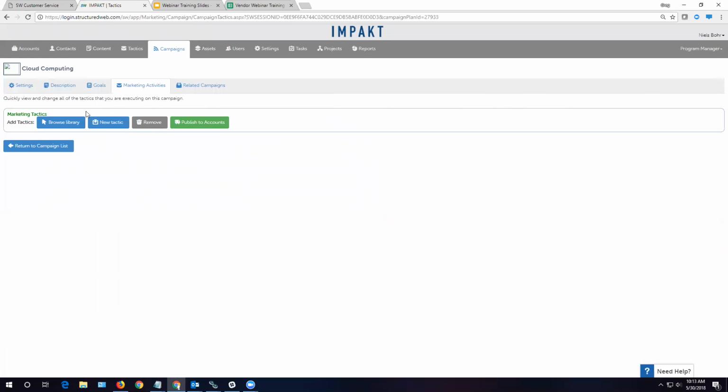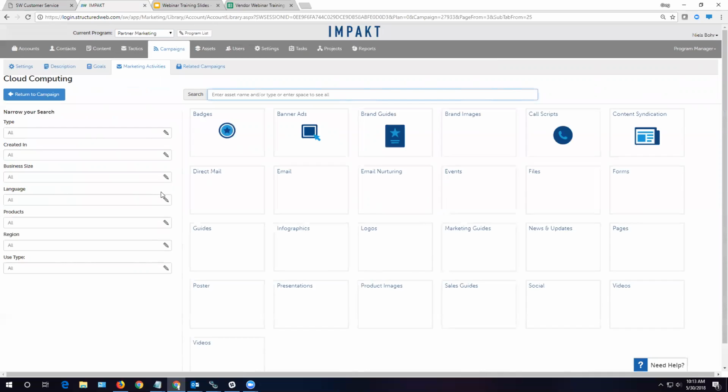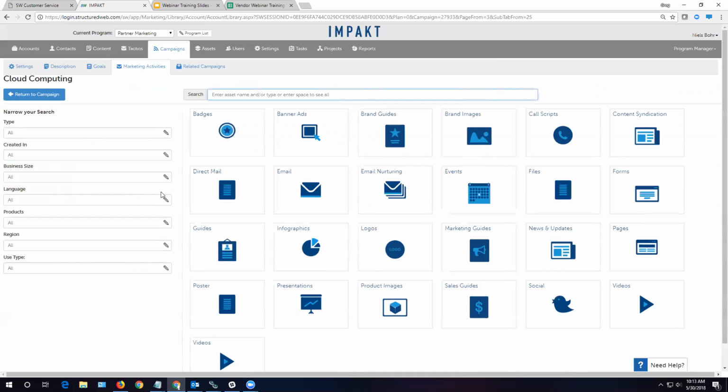Now, if you want to create some brand new tactics, you can do so using the New Tactic option. But typically, you would have already created those tactics separately on the Tactics tab. And so we would just need to add those existing tactics into this campaign, which we can do from this Browse Library option. Okay. So once we click Browse Library, you can see that it takes us to a very similar, almost library view to what your partners would have.